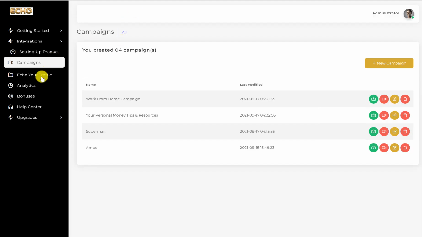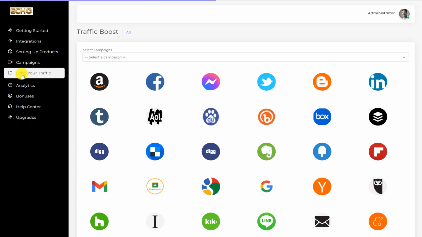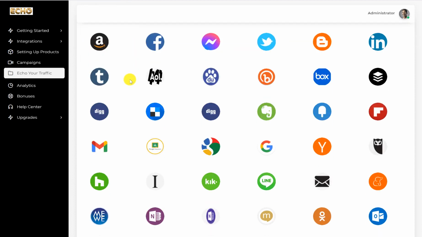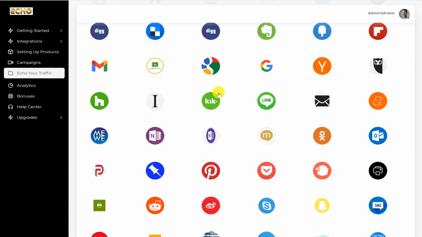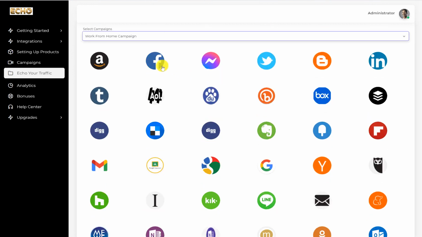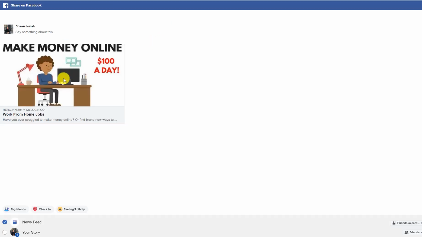And next up, if you want to start echoing your traffic and sharing it to over 60 different social platforms, you can simply go to echo your traffic. You can select the campaign that we have done, so that's going to be the work from home campaign, and you can literally select from all of the social sharing sites that we have provided for you. So if you want to click on, let's say, Facebook, you just have to select Facebook, and you can start sharing this link that we have created in your Facebook profile.